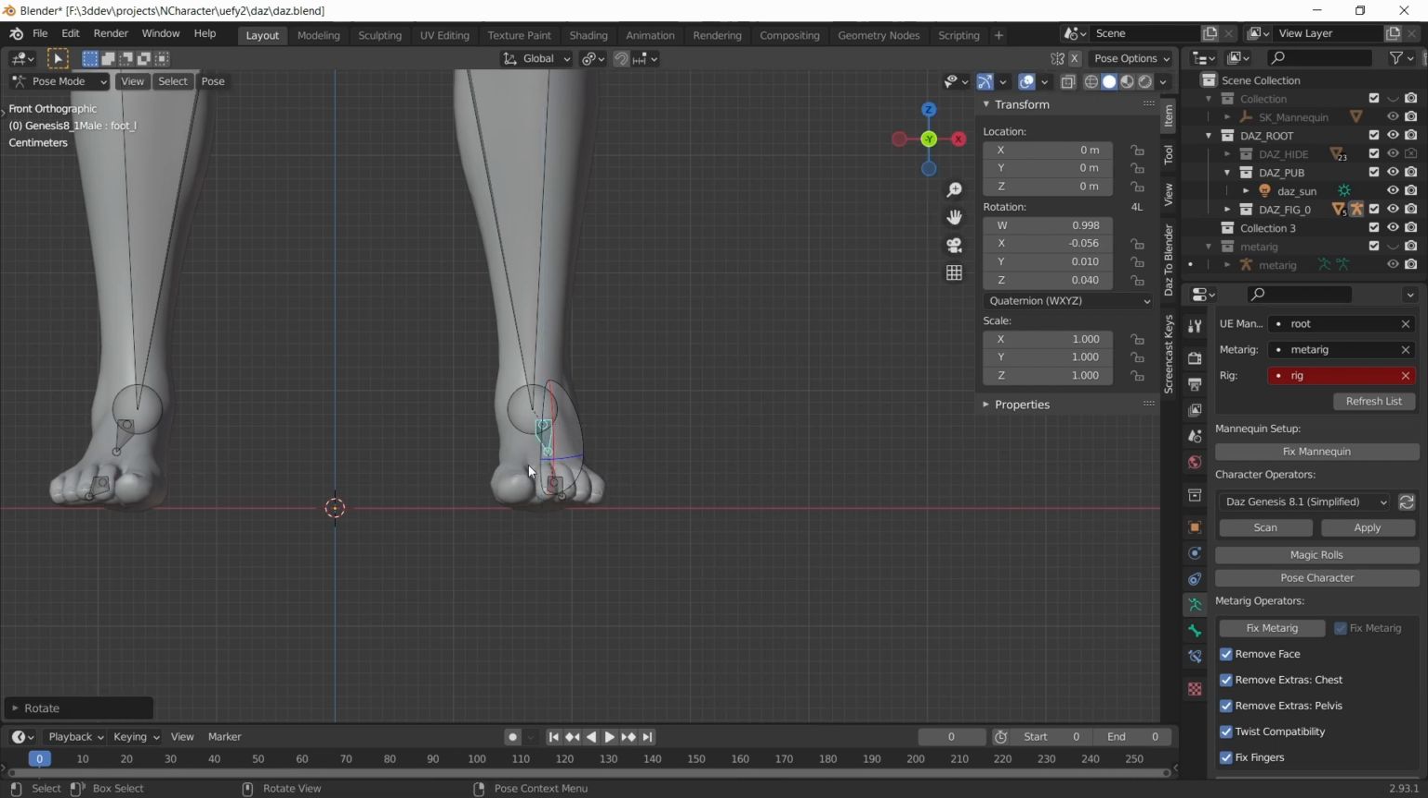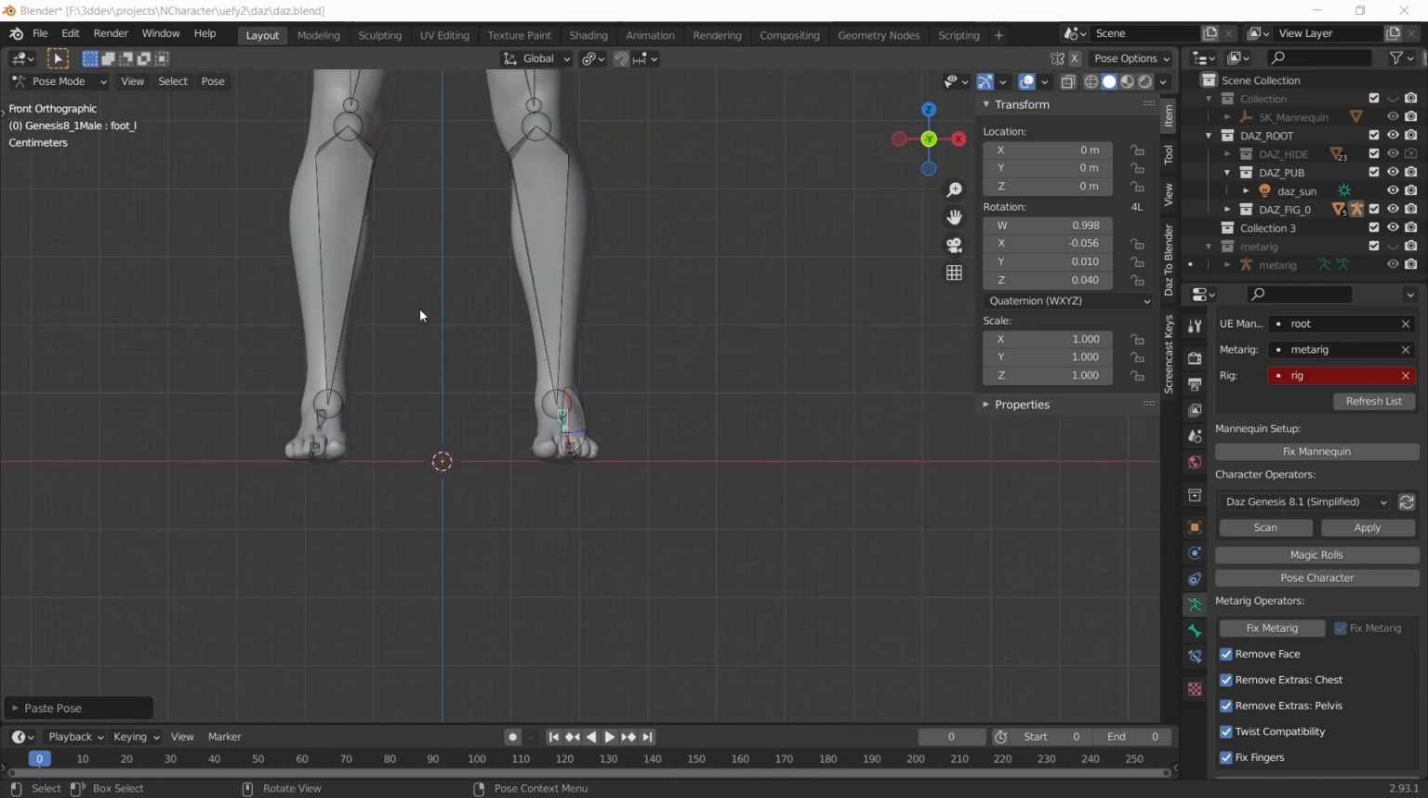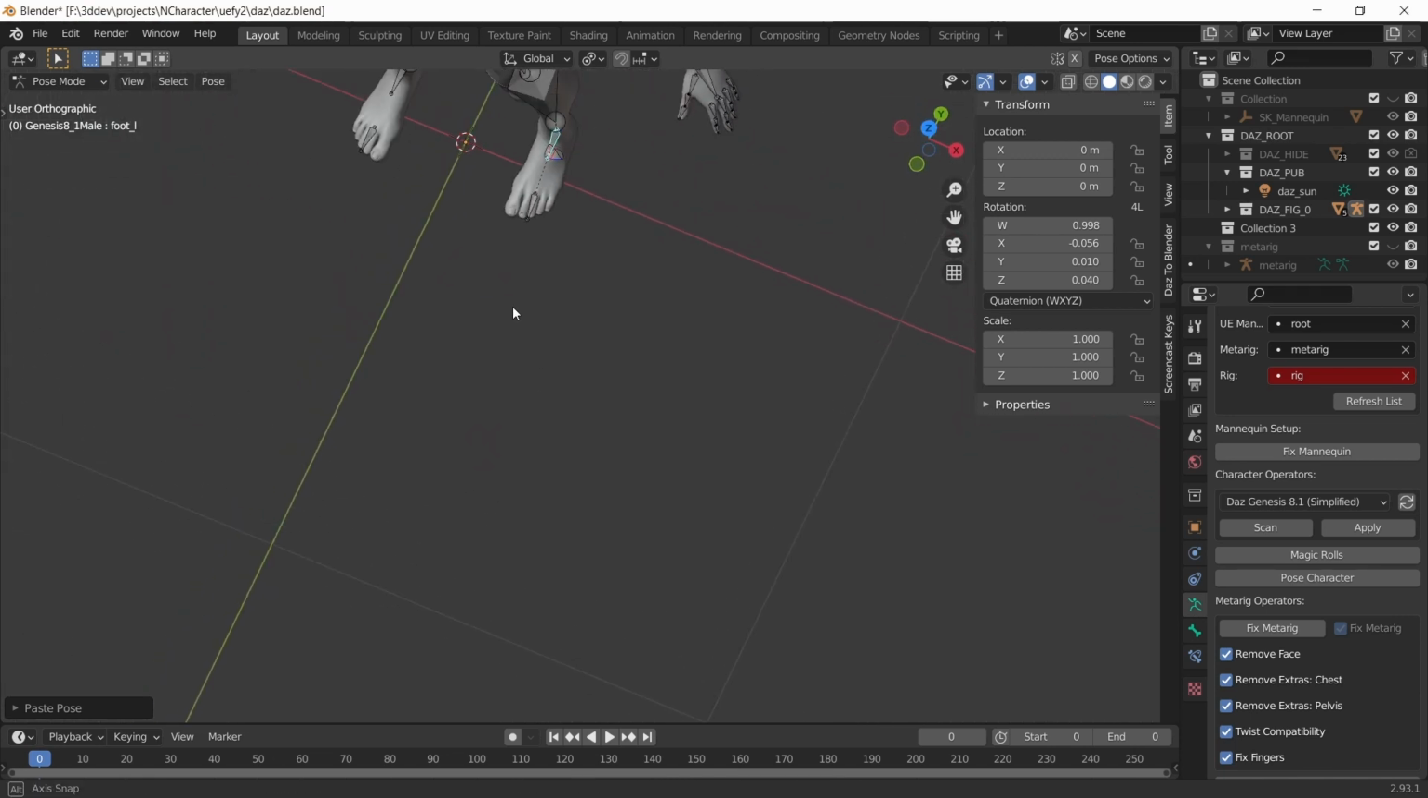We're trying to make the mesh look exactly, or as much as possible, as it is to the Unreal mannequin. So just straighten out the foot like that, and then we can do Control C to copy, Shift Control V to fix the other side. We can also update the pose on the fingers.